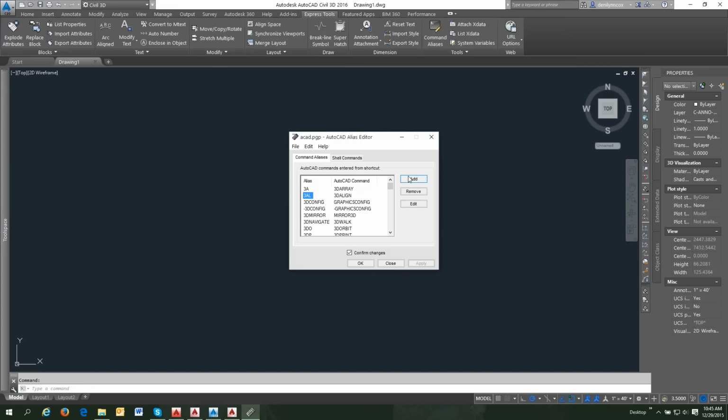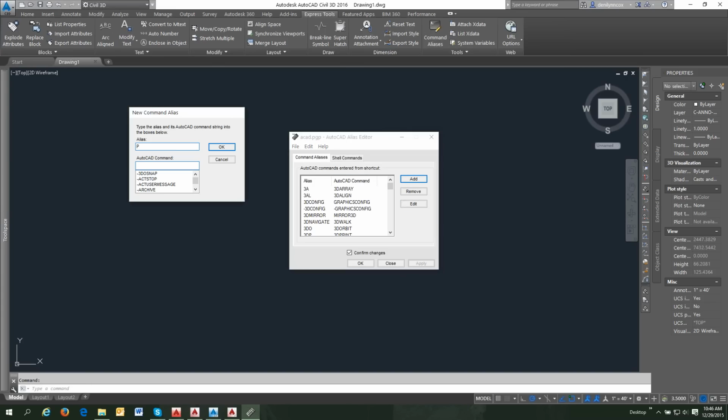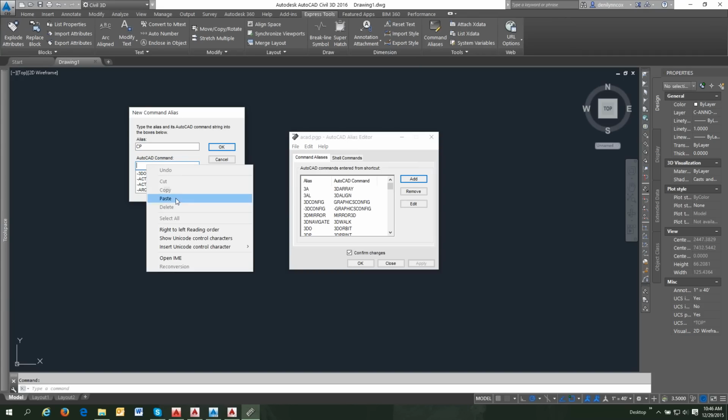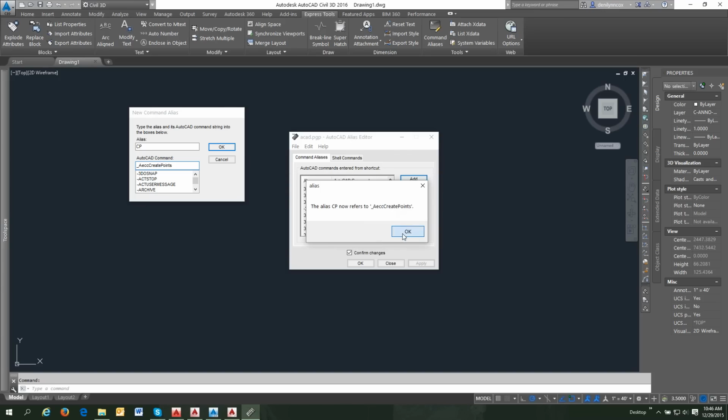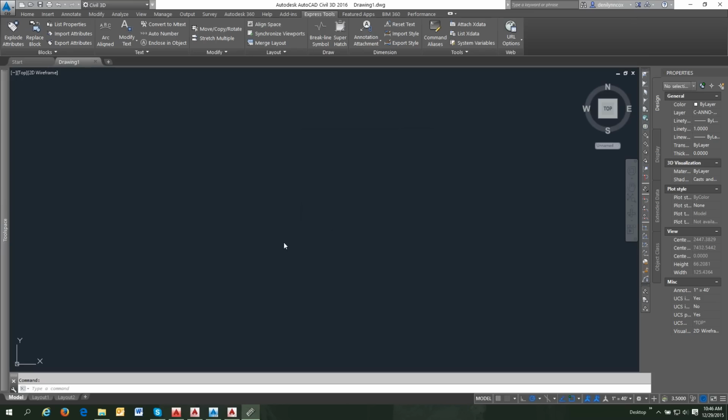Command alias, I'm going to add one. I'm going to call it P for points. Or should we do P? I guess it doesn't matter. CP for create points. CP, and then the command, notice it says AutoCAD command. See if it'll take that. Do you want to add this to your list of commands? Yes. And do you want to redefine? CP is already for a copy. Yes, I want to redefine it. Okay, it's been changed. So now when I type CP, see what we get. Copy. So I think this must have been what the process was.